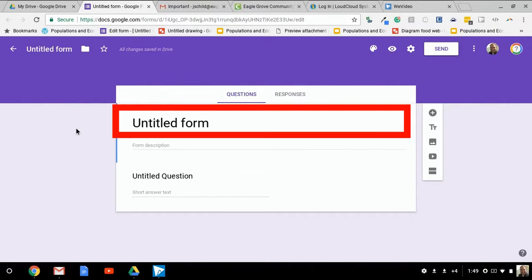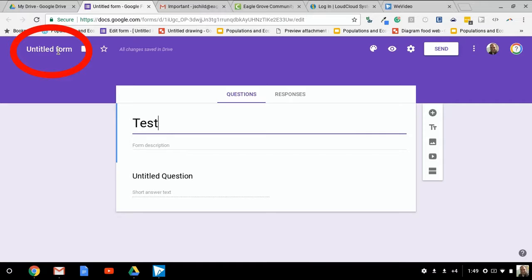Now that I'm inside my Google form, first thing I'm going to do is title it. And if you travel to the upper left-hand corner where it says Untitled Form, if you click on it, it will take the title that you put down below and it'll actually fill it in for you.